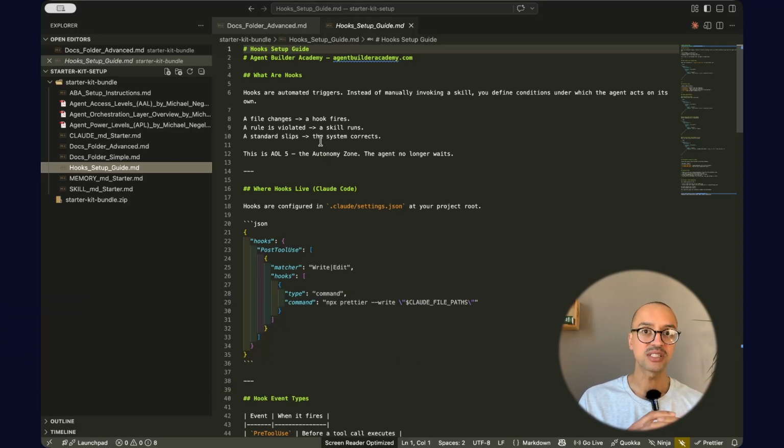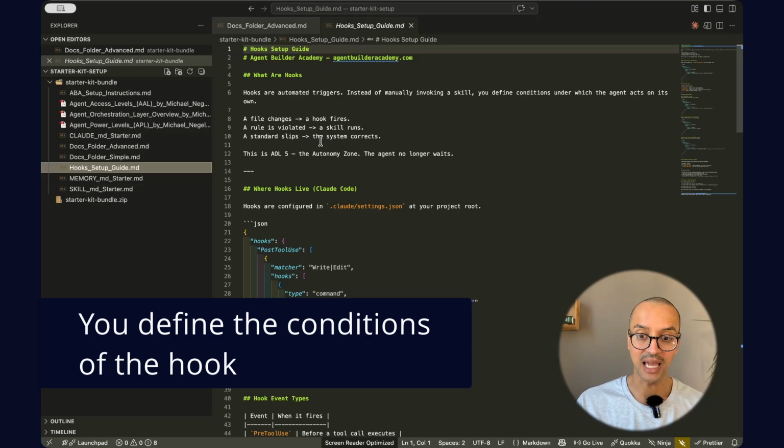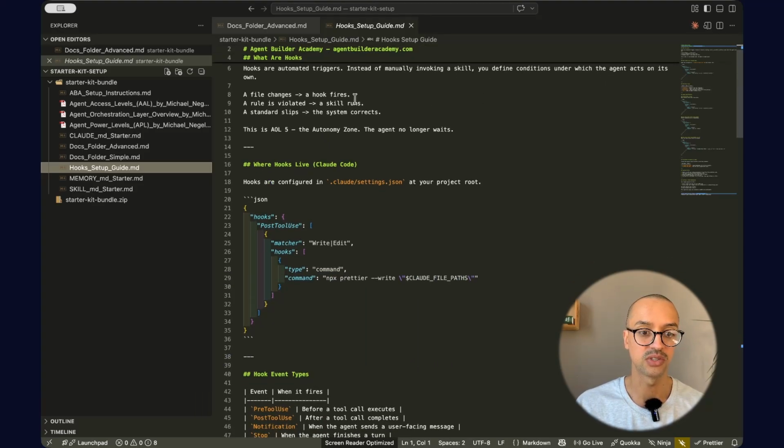So every time that Claude notices that there is this trigger that turns on when you, for example, say or type something that meets the hook requirement to trigger, then it sends that information to the skill. So hooks are automated triggers. Instead of manually invoking a skill, you could manually invoke that. That's always the case. But you can also create hooks that invoke that skill. You define conditions under which the agent acts on its own. So a file changes, a hook fires, a rule is violated, a skill runs, standard slips, the system corrects.